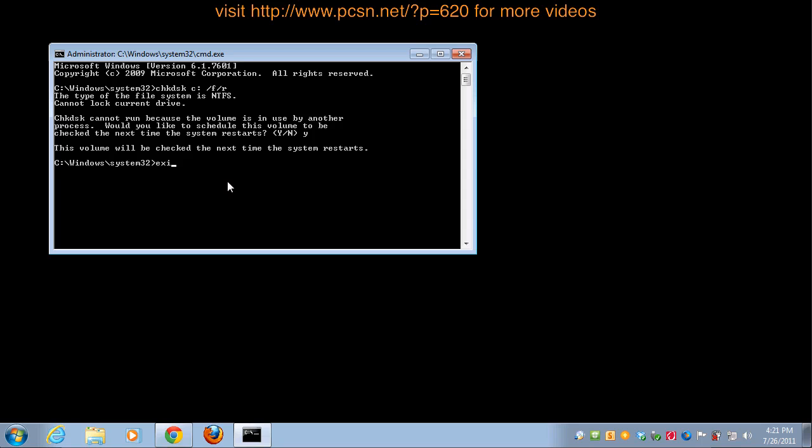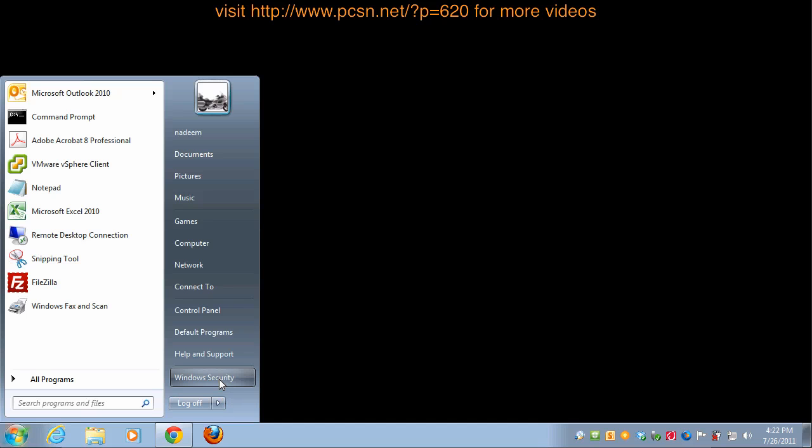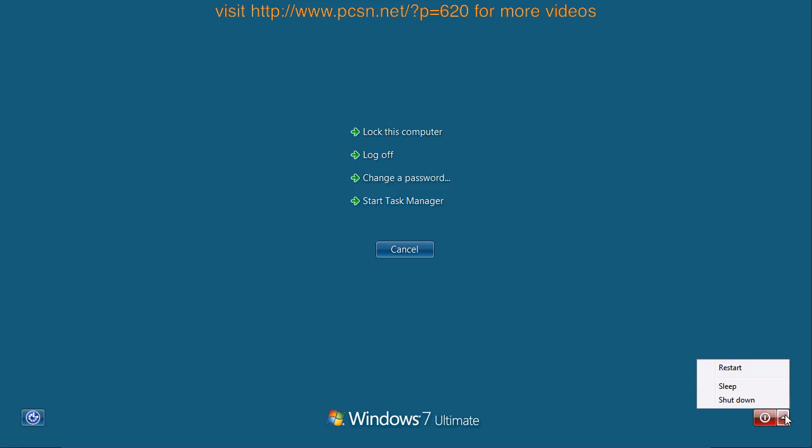So in this case, I'm just going to type in exit, press enter to close out of the command window, and simply restart the machine, and it will run the scan. And now the machine is restarting, and there you have it.